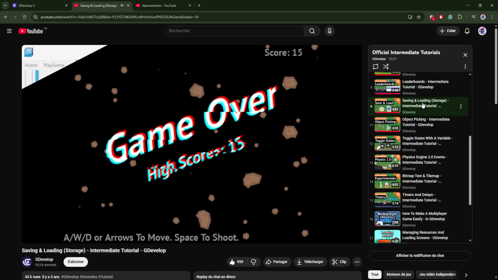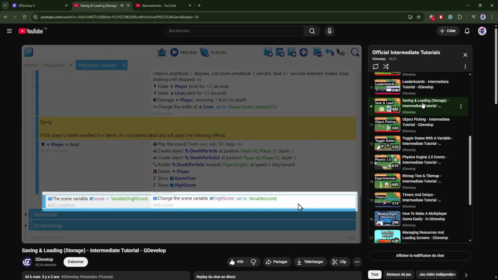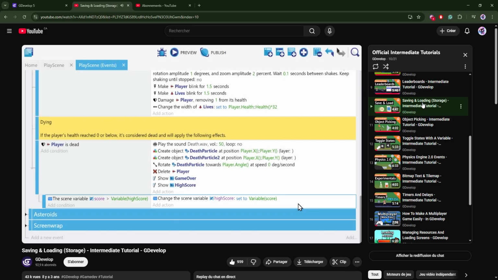So let's fix that. We already have the basic logic for this scaffolded out right here. When the player dies, we check to see if the current score is higher than our scene variable for high score, and if it is, we change the high score to that current score. What we need to do here is save that high score to storage, where it can then be loaded at a later time.